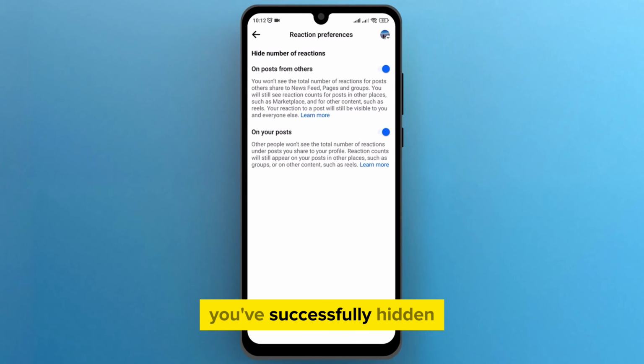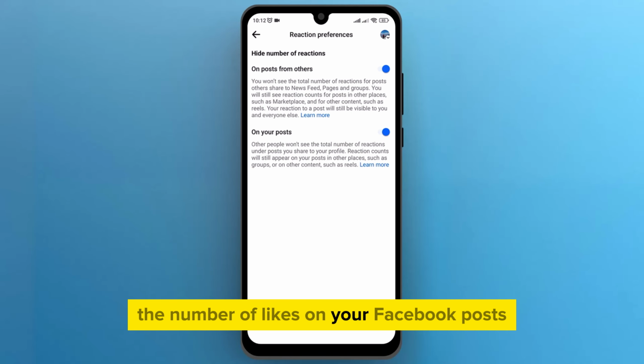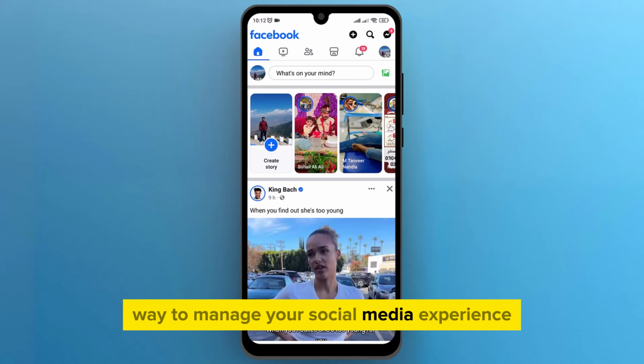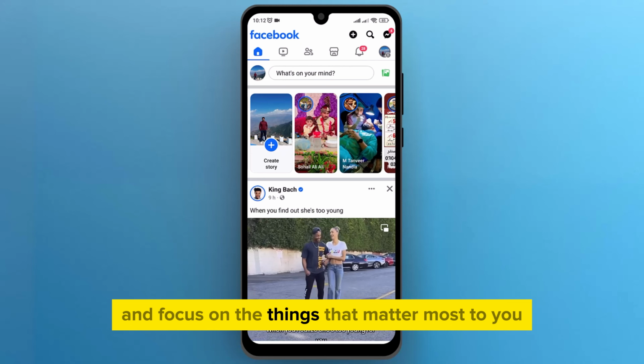Congratulations! You've successfully hidden the number of likes on your Facebook posts. This can be a helpful way to manage your social media experience and focus on the things that matter most to you.